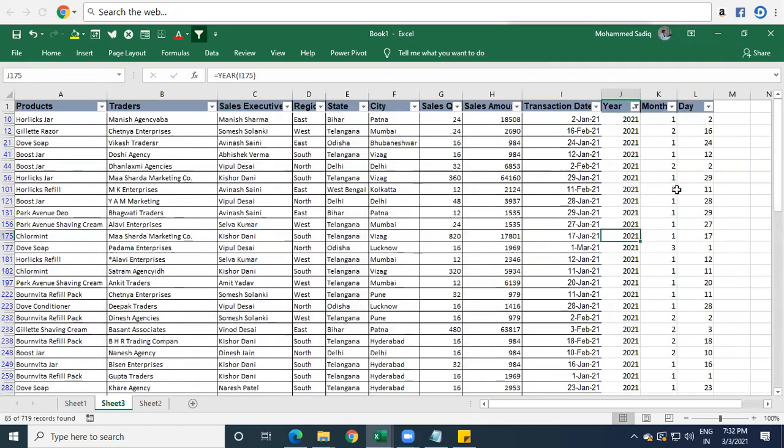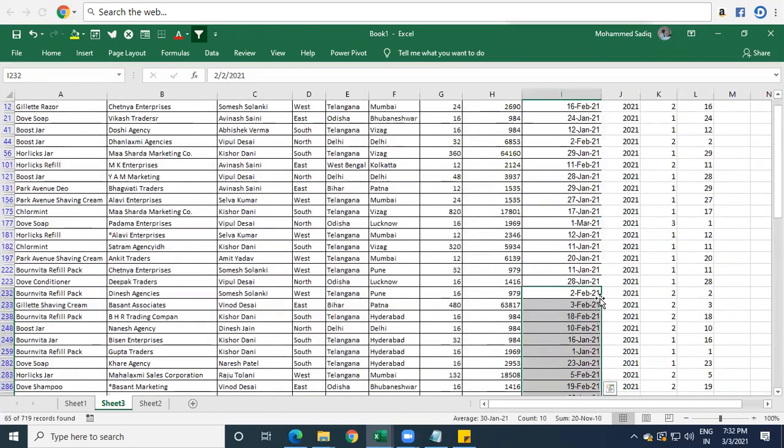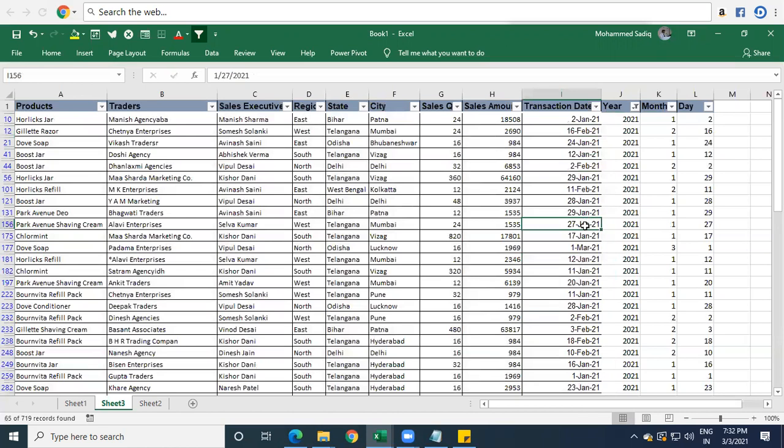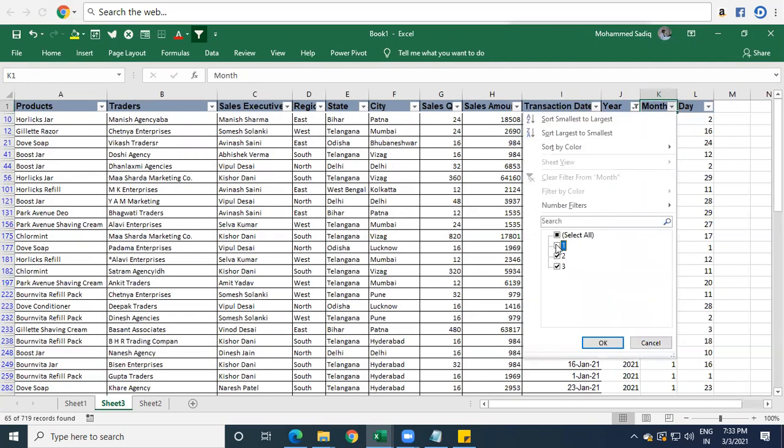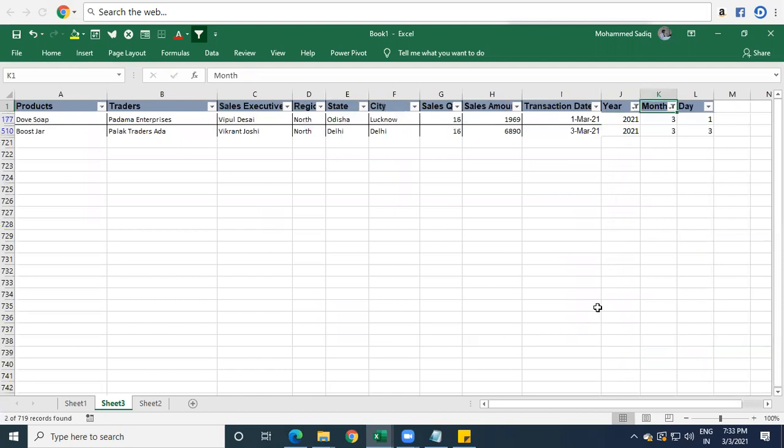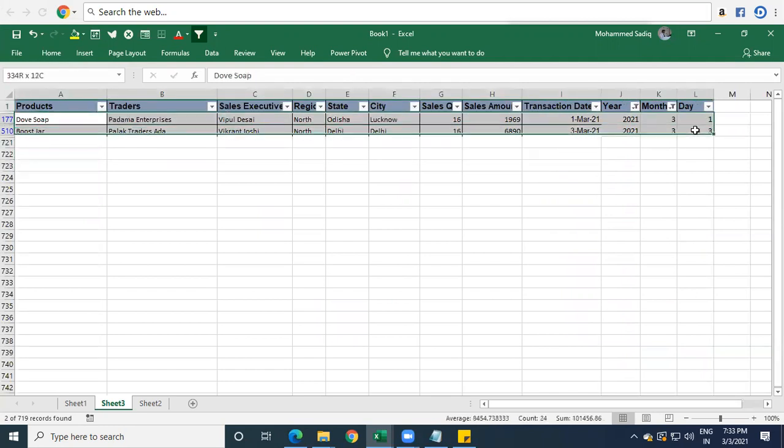Again, in 2021, we had sales in the months of Jan, Feb, and maybe March also. But I'm interested to see only the March 2021 sales, what happened. So I can go to the month and select March. That means in March 2021, we had two sales, one on the 1st March and another on the 3rd March. The records are being shown. So I can easily do this kind of filter when I have extracted these various parts of the dates.